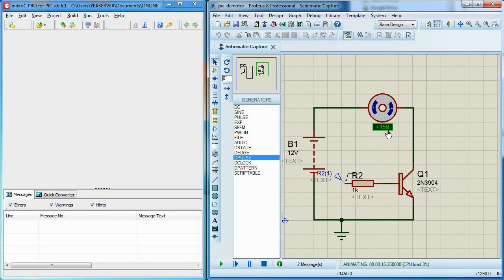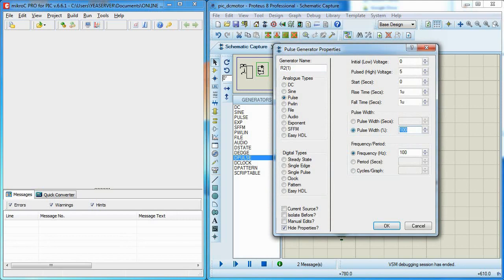So basically, the maximum speed of the motor might reach 180 RPM. Okay, so now let's stop the simulation and change the pulse width to 20% only.